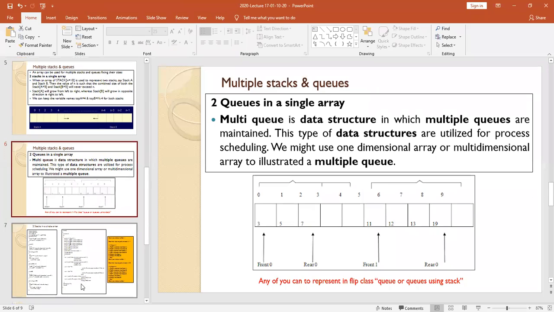Now you come to the second one, two queues in a single array. When you go with a stack, there is only one pointer, that is top. But coming to the queue, you have to go with two pointers, because the queue has two pointers: the front end and the rear end.